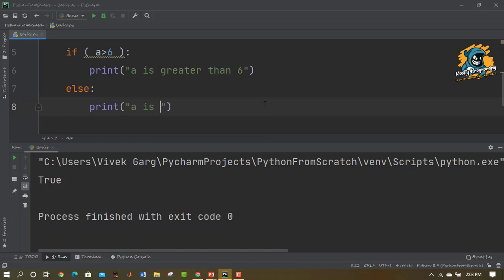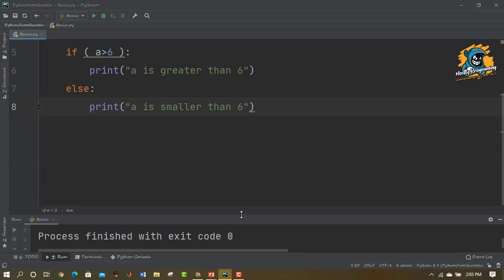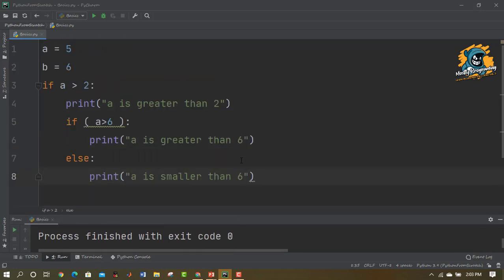Let me execute this. Let me first show you the complete code. We have taken a variable a which is equal to 5 and another variable b which is equal to 6, and we have checked if a is greater than 2. Then we have printed a is greater than 2. Then inside the if statement we are using another if statement. That means we are using a nested if statement. If a is greater than 6, then print a is greater than 6, else print a is smaller than 6.